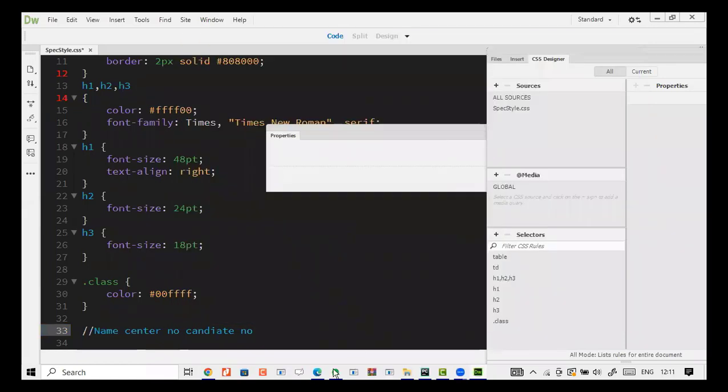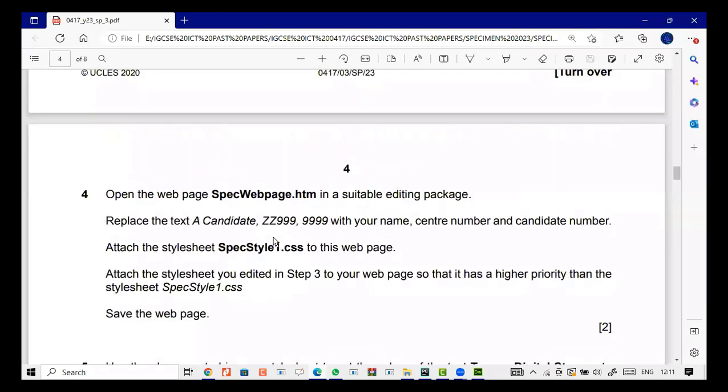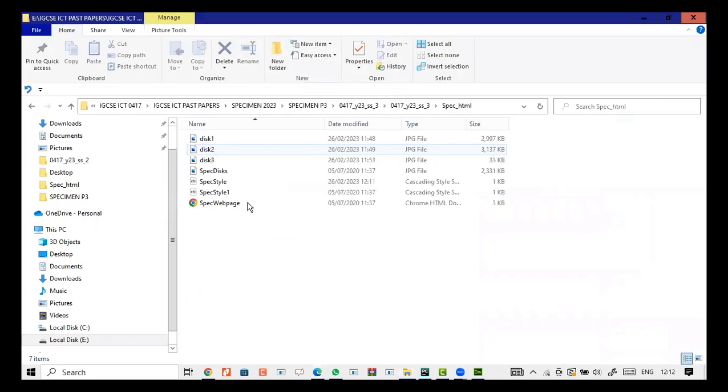Right. Okay. Take a screenshot showing the content of the style and place it in the evidence document. So you have to take a screenshot of this and place it in the evidence document of the style sheet. Open the web page in the suitable application, spec web. So we're going to open up spec web.